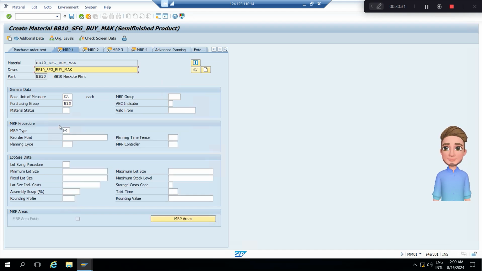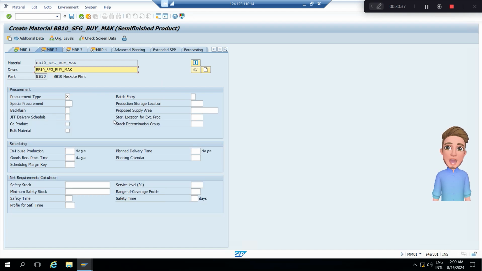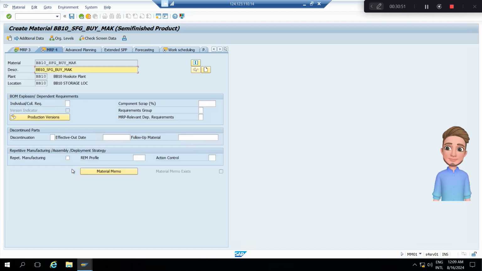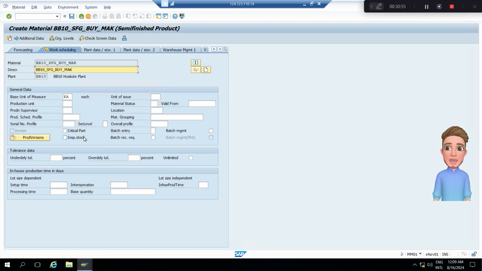Done. Enter. MRP type is ND. Nothing else is required here. In MRP 2, nothing is required. In in-house production, nothing is required here. Yes, done. Strategy group is 10. Availability check is KP. Done. And then click on enter. Production version, we will come back and maintain. Then production supervisor, of course, we have to give B10.